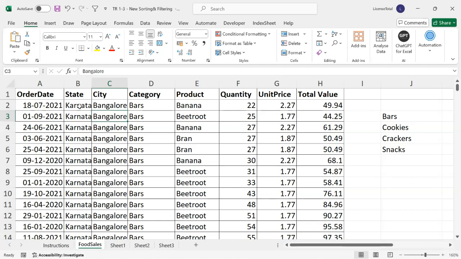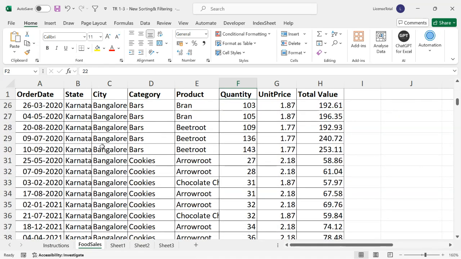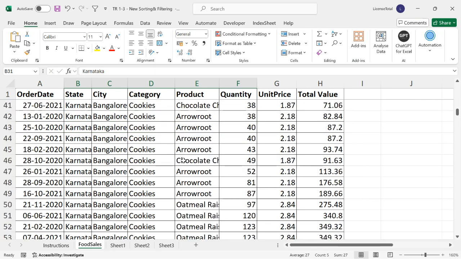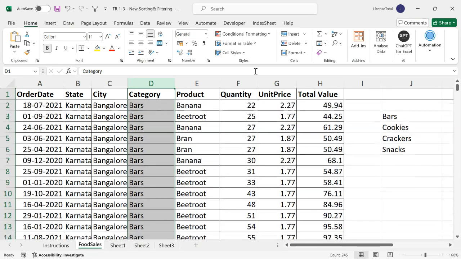Now see, under Karnataka, under the bars, we are getting the lowest quantity first. Then it will gradually increase, and the largest quantity under the Karnataka bars will be shown last. Lowest quantity in Karnataka cookies shown first. Largest quantity in the Karnataka cookies is showing last. So we are not touching this sorting. We are not touching this sorting also. But we are adding one more level of quantity.